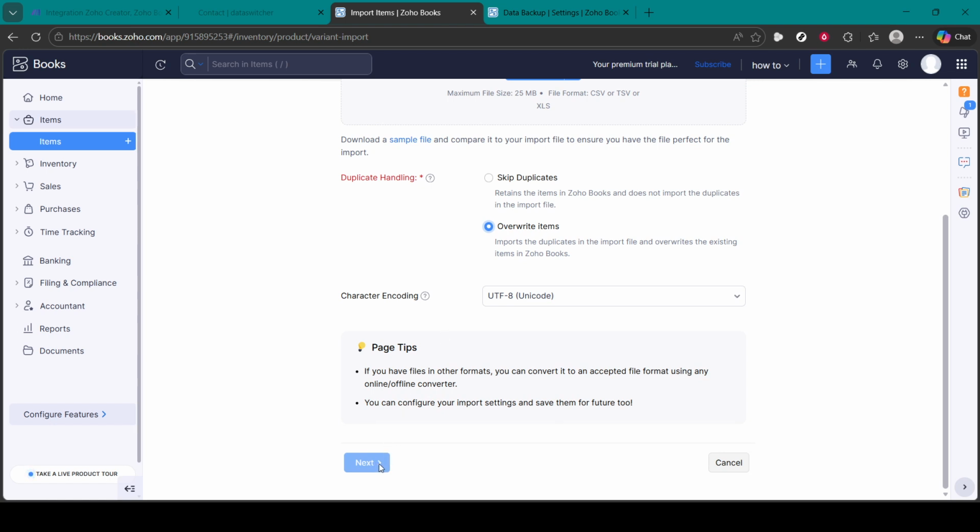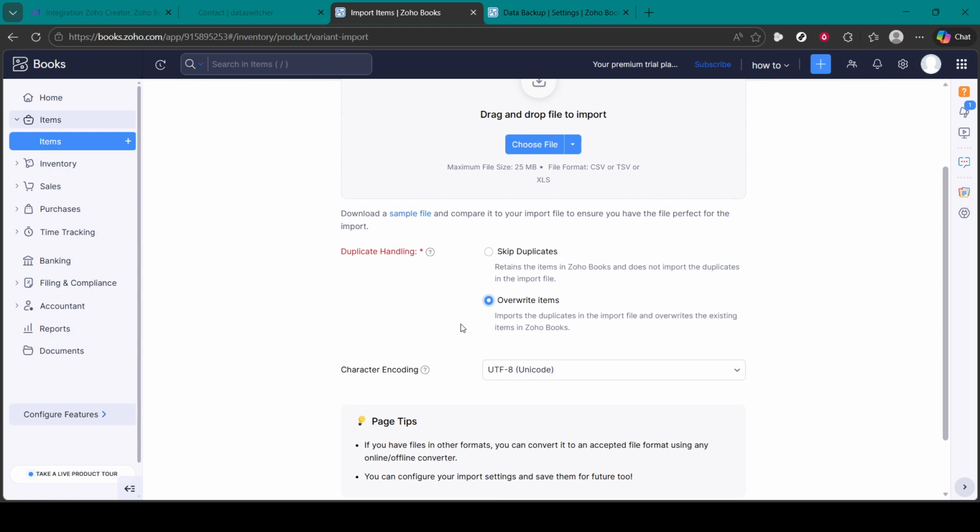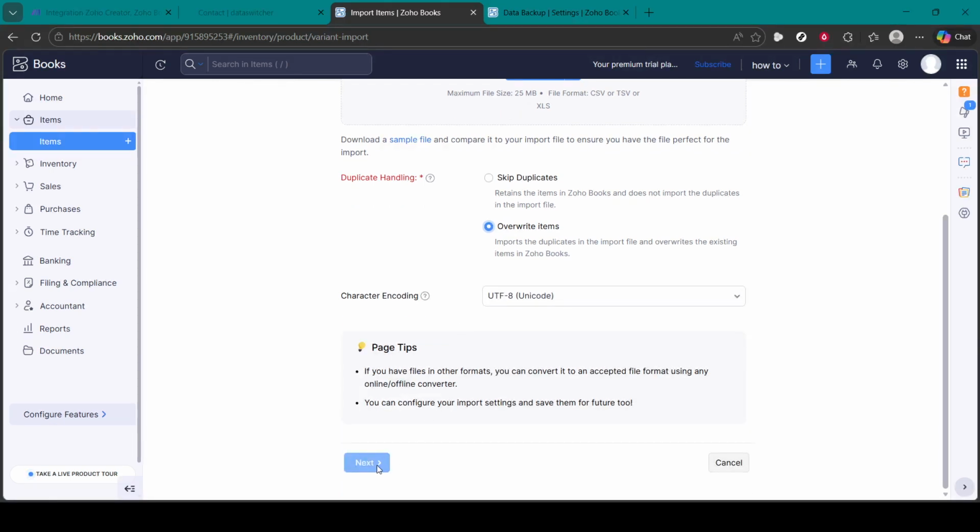Zoho Books will process the file and show you a summary with successes and any rows that need attention. If there are errors, download the error file, fix the highlighted rows in your source file, and run the import again. That's it. Dashboard, items, more actions, import items, upload and confirm. Pause the video and follow along, and you'll have your catalog in Zoho Books in no time.